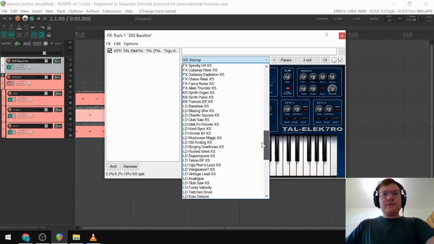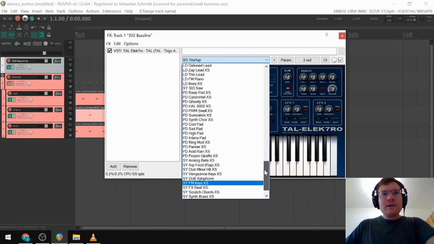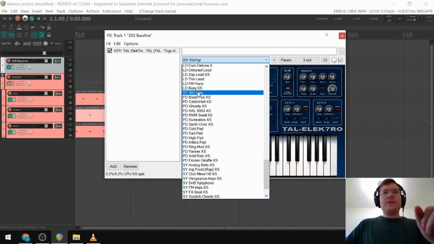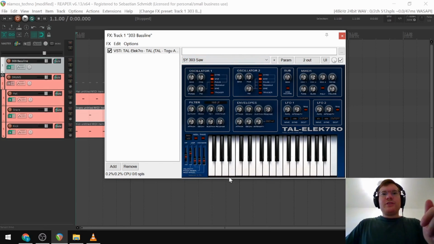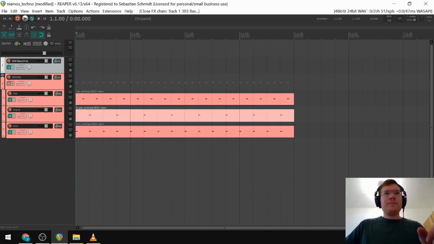So if you scroll down to the bottom section and we choose, where is it? Ah, there we go. SY303 saw, which gives us this classic 303 sound. I'm going to start off with that. And if you've by any chance not got this preset when you download Tal, you can just copy all the settings on this window here, exactly as they look, and that will get you the same sound.